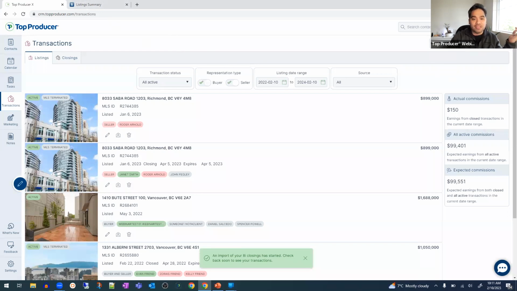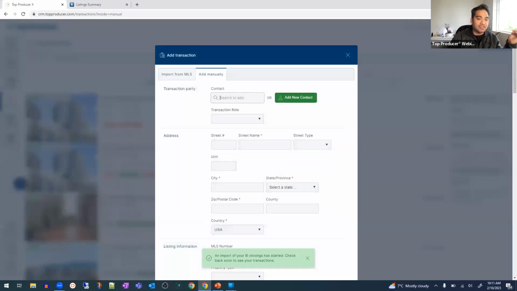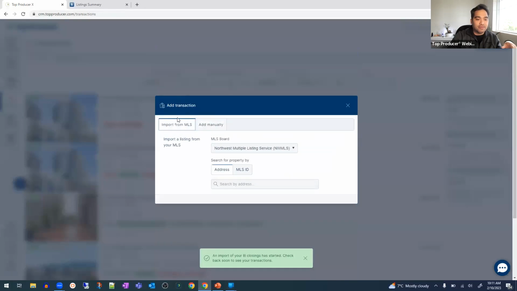Let's say you got a brand new listing. You just click on add transaction on the top right corner. You don't have to add it manually. You can just click on import from MLS at the top left. Make sure you have your board selected. And then you probably have the listing ID already, so you put that in. If you don't remember what the listing ID is, but you remember the address, you can also do it that way, right? And it'll try to look up that address automatically for you.